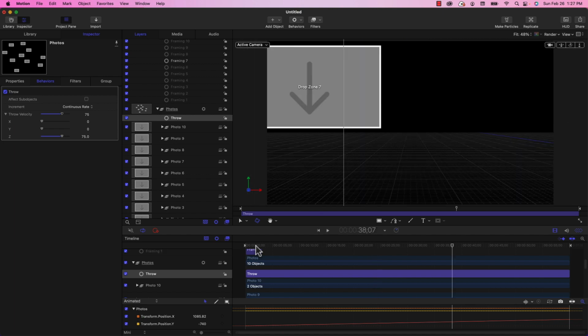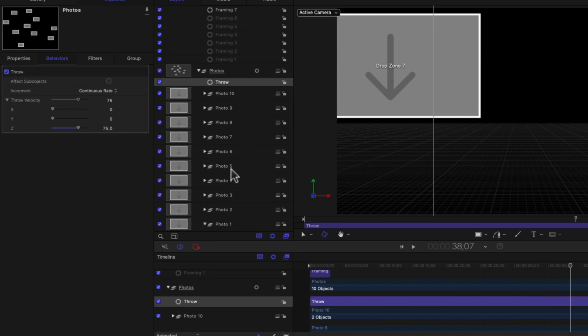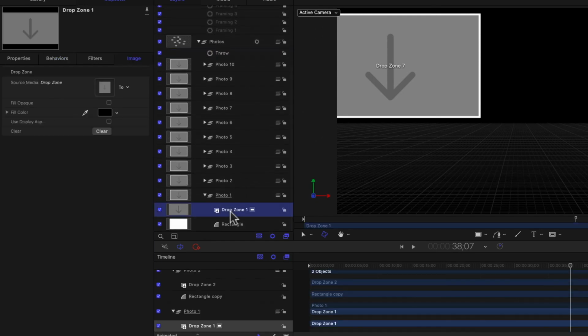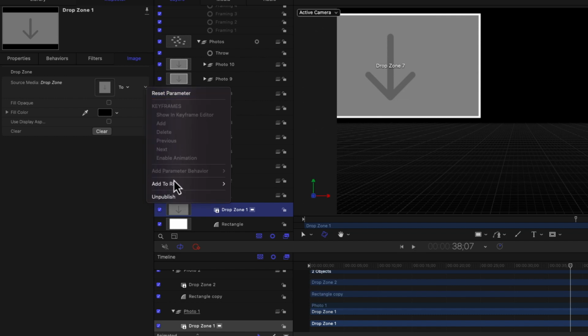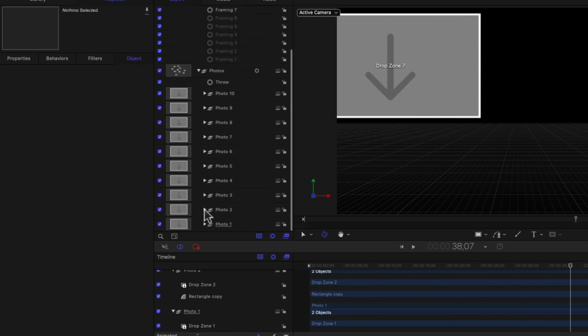Okay, so we're almost done, but before we save this as a template, we need to publish the drop zones so that they're visible in Final Cut Pro. So if you go down to photo 1 and open that up and click on drop zone, and if you click on the drop down arrow, you'll see that the option is to unpublish. So that means that it's already published, and that's true. When you create a new drop zone in Motion, it automatically publishes that to be available in Final Cut Pro. Unfortunately, it doesn't carry over when you duplicate it.